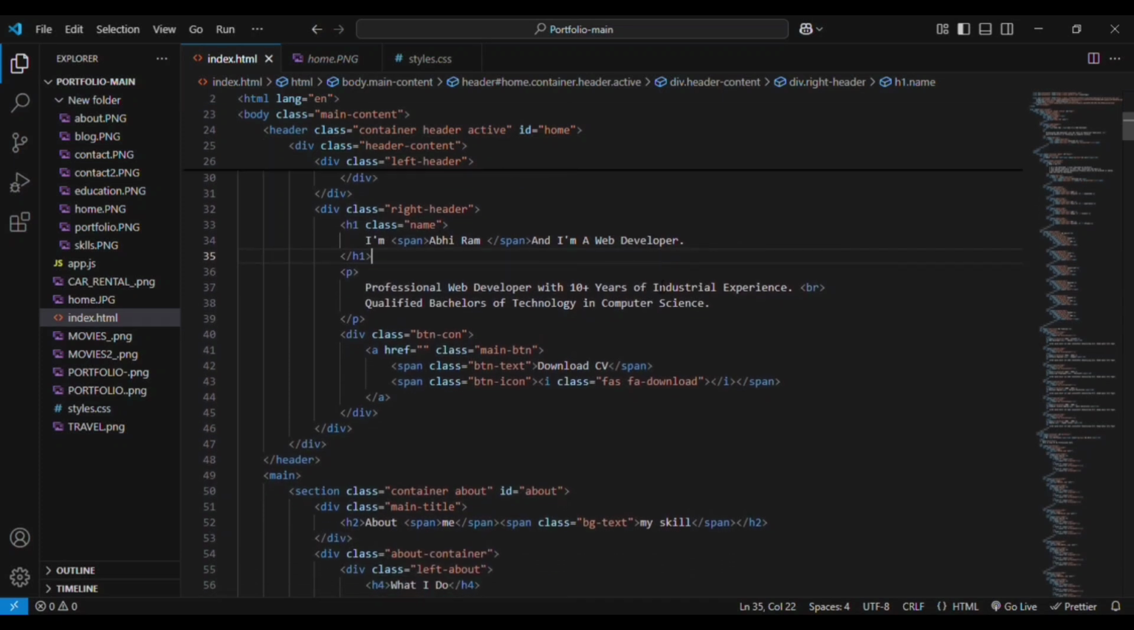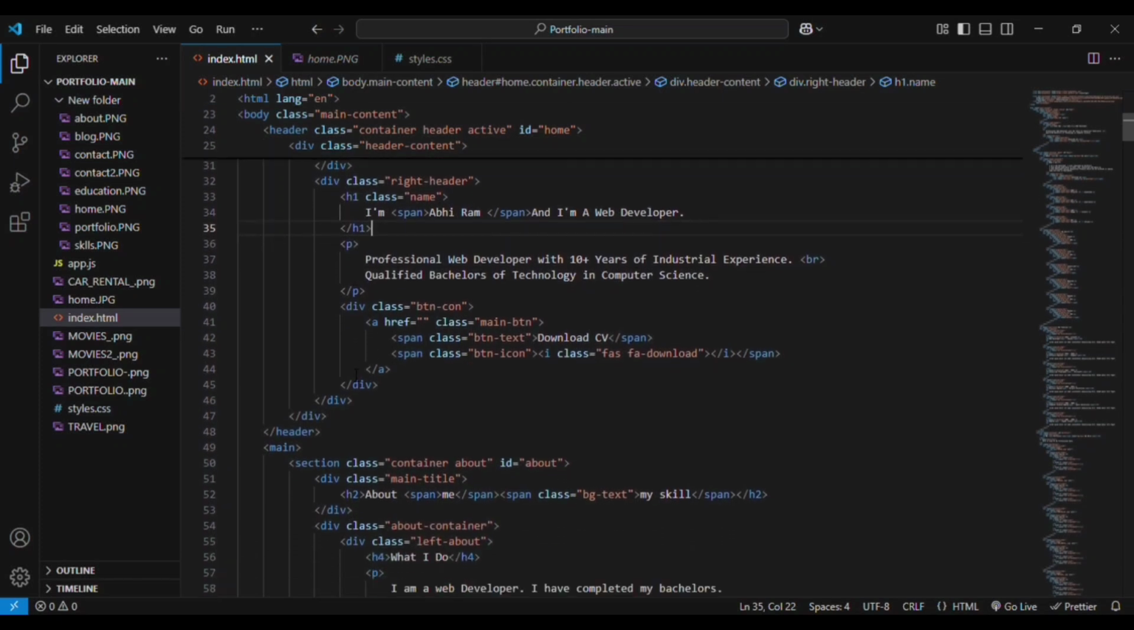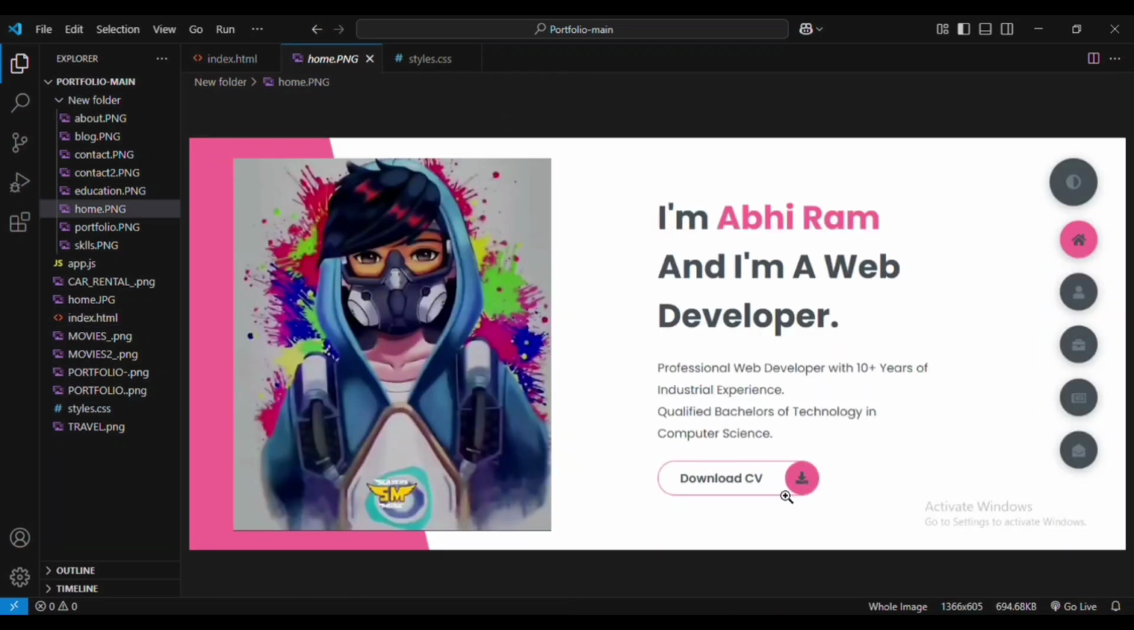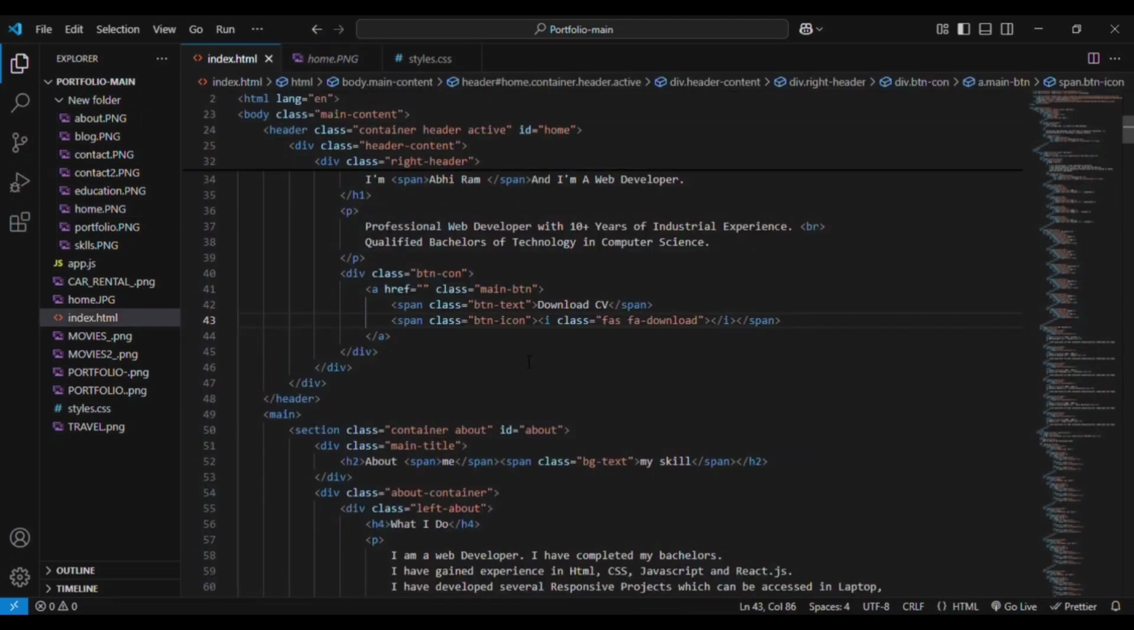Then we have the paragraph tag. Then we have our div element for buttons, inside which we have an anchor tag and inside which we have span elements. One is the download CV button and another one is fa-download, which is a Font Awesome icon that we have integrated. You can see here in the image this download icon beside download CV. Then the header section ends here.